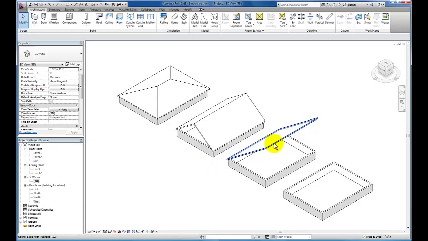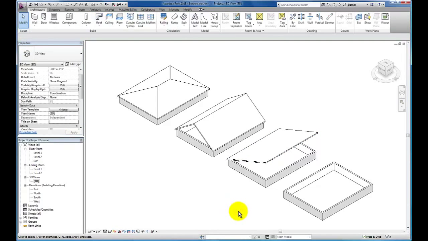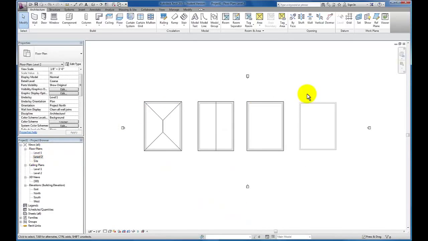I'm actually going to select this roof, and I'm going to bring down the slope to a 5/12 pitch as well. Click apply, and there we go. I'm going to come back to my level 2 plan.